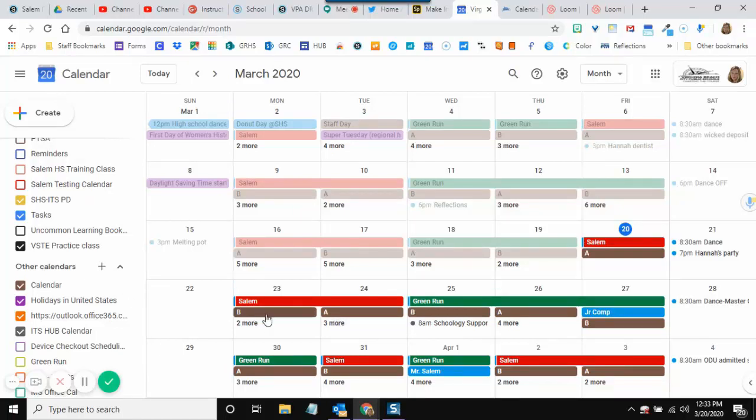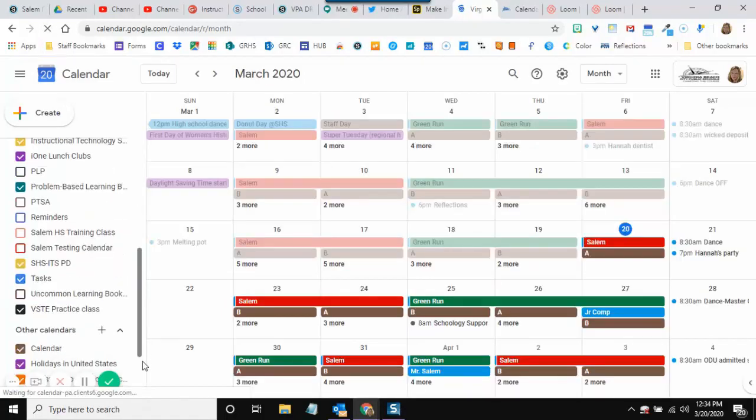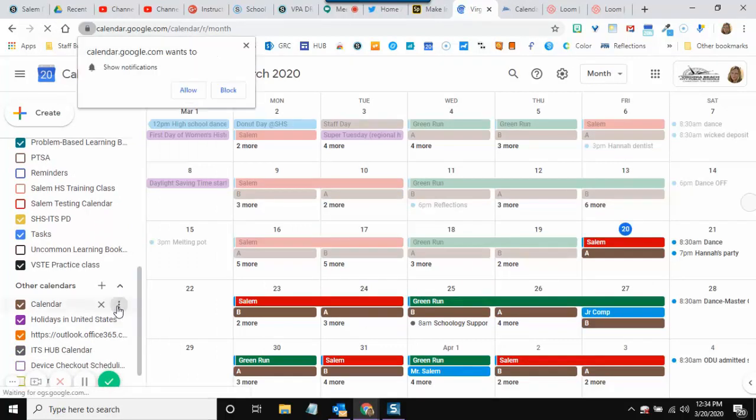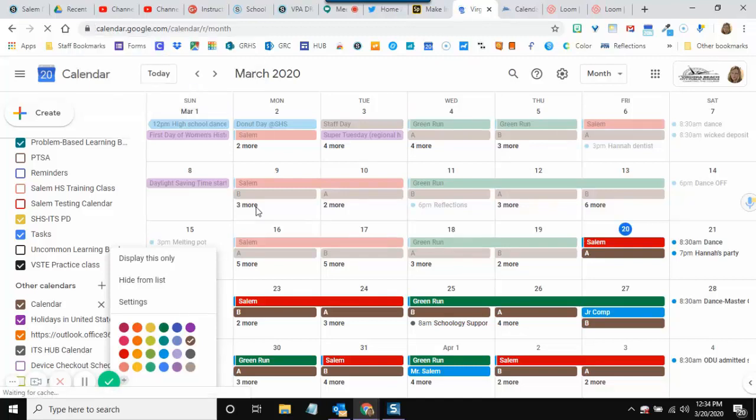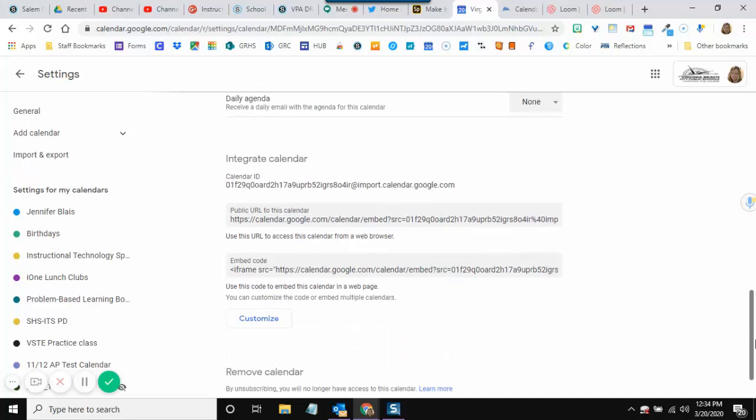I need that A-day, B-day schedule now to go into my Schoology courses. So what you're going to want to do, go back to where that calendar is, click the three dots, choose settings, and then you're going to scroll all the way to the bottom pretty much where it says integrate calendar, and I want the embed code for that calendar. So I'm going to select it and copy it. Now that's what I'm going to use to embed this calendar into Schoology.